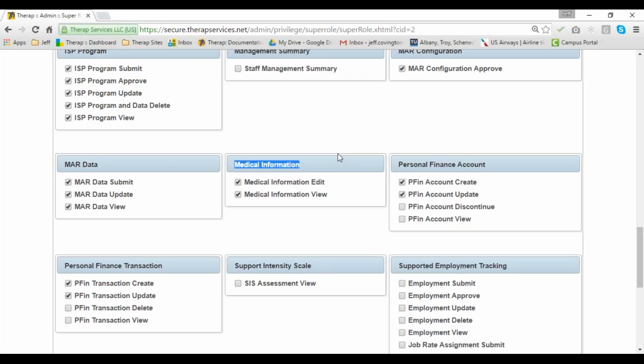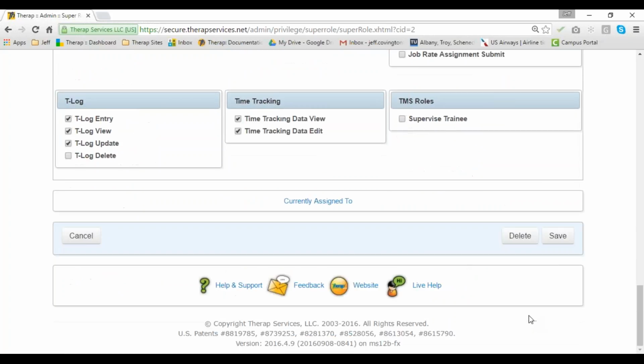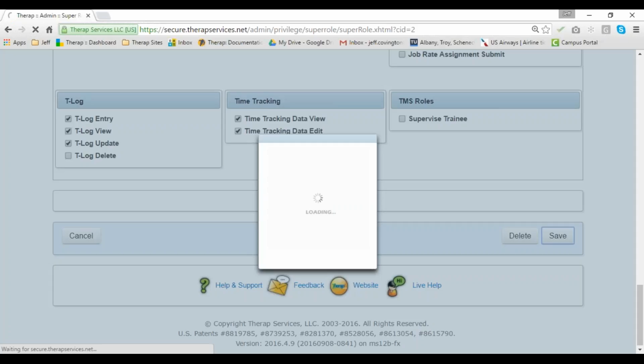Certainly, SCOM is a separate role, and that's that ability to use the SCOM system within Therap, which is like the compliant mail system. So if he saves that down below, that's really all that's needed to be in super roles there.